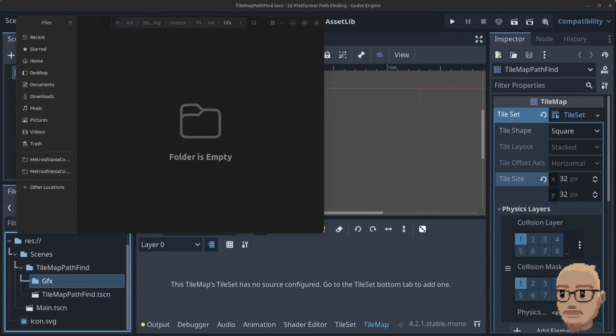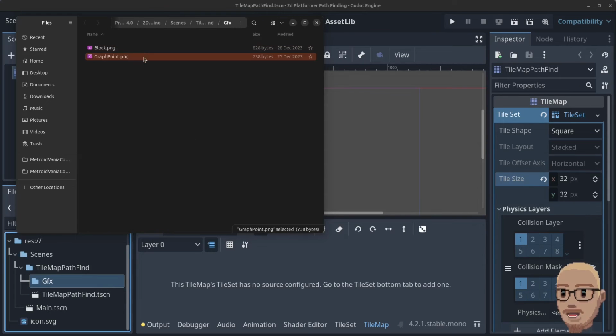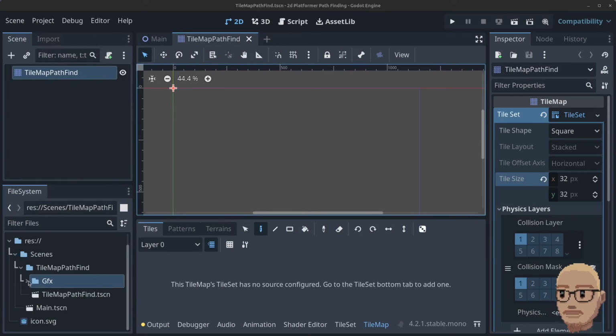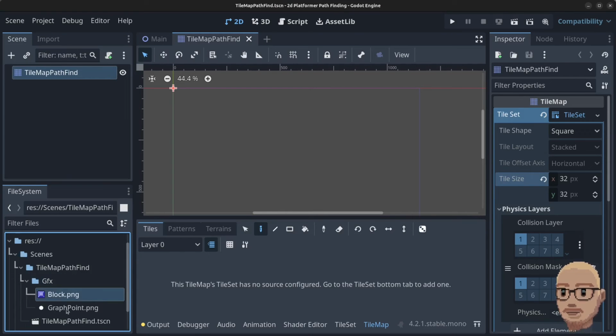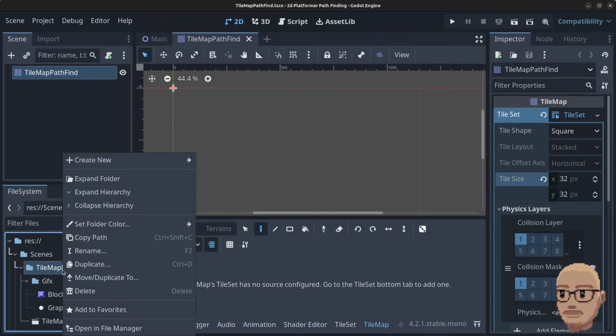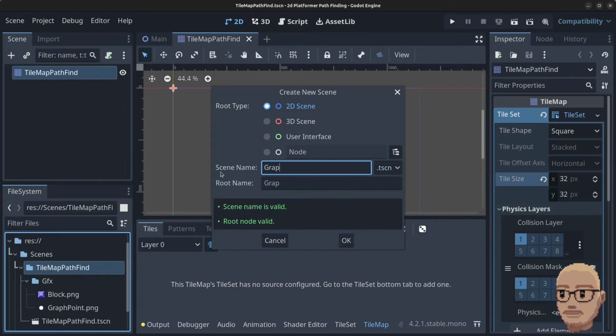And the graphics we're gonna need is a block and a graph point. And we're gonna add this guy in now. So if we have a look in the GFX folder, we can see the block and we can see the graphpoint.png file in here. We're now gonna add the graph point scene. So right click on the tilemap pathfind, click on create new and click on scene. Call this graph point and click on OK.